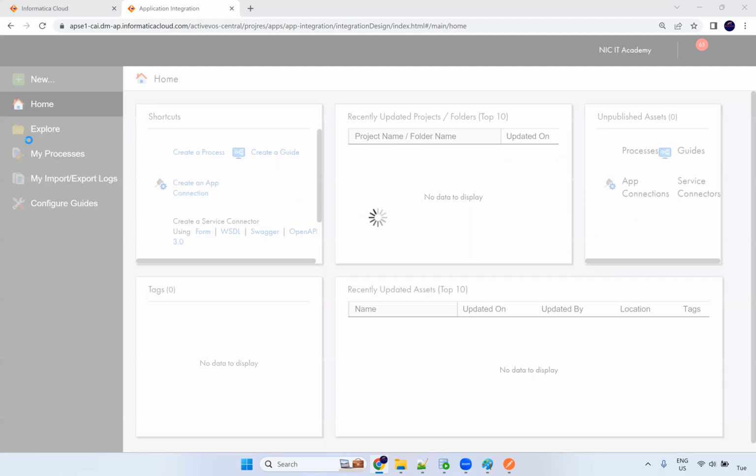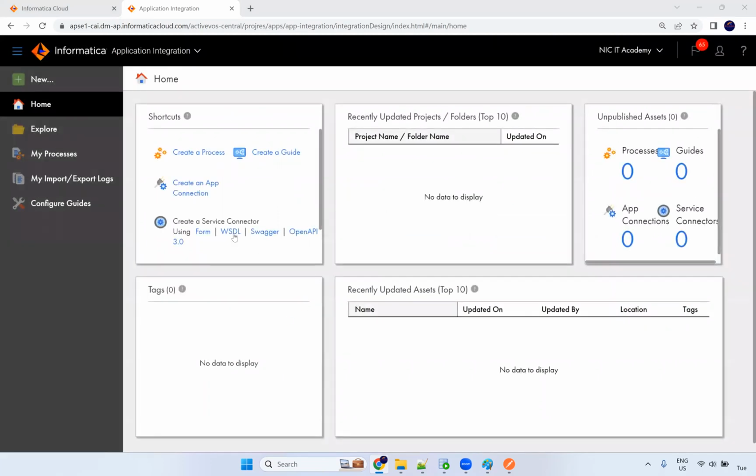But here we will be creating it the same way. We'll be creating a process and configuring all this. See, I told you WSDL file, Swagger file, Open API, all these are related to this process. They are similar. There are no differences.